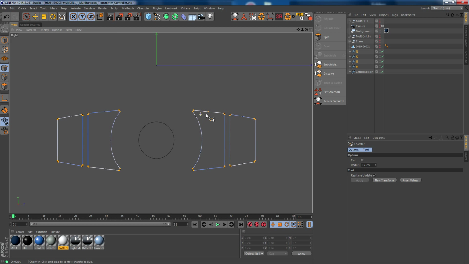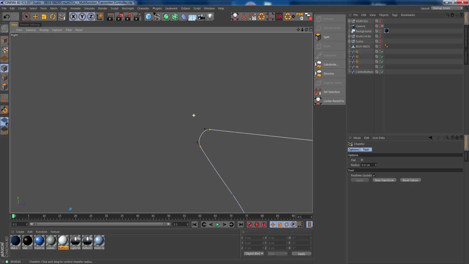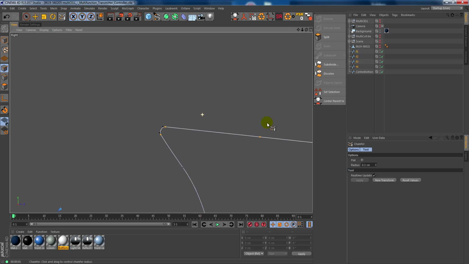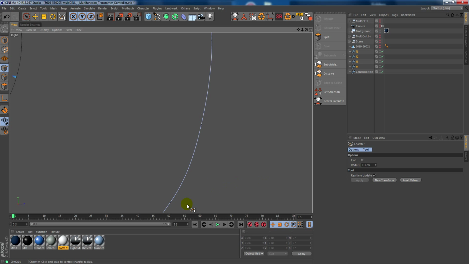And is 0.4 going to be too much, do we think? I don't think so. Maybe 0.3 actually. I think 0.3 will work just right for us. There we go. So you can see we're nice and smooth.